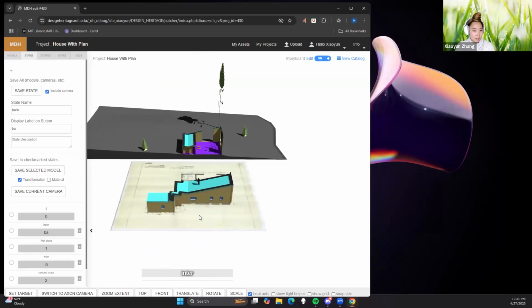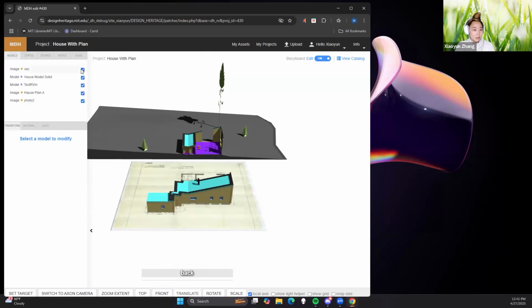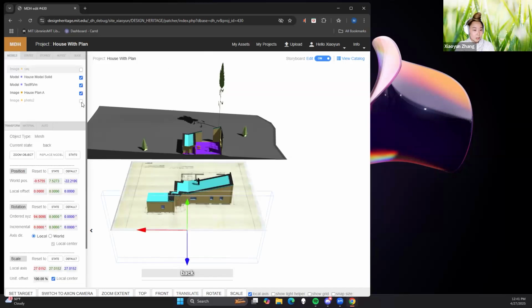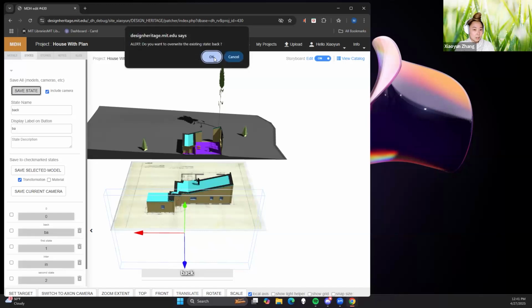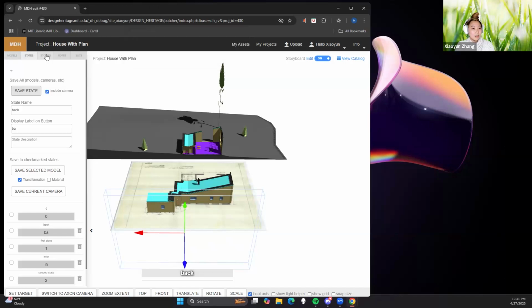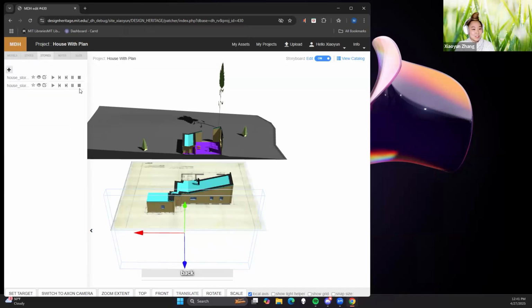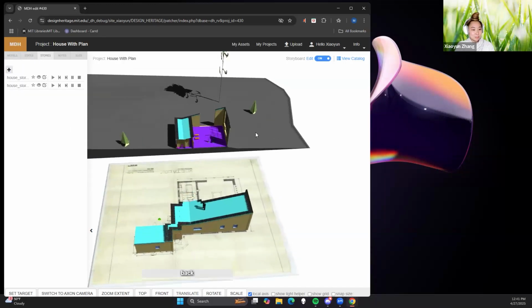Then also for the back. Although I cannot see it due to the backface rendering, it's always good practice to have it turned off or turned on for consistency. Go to the state, then save state. Now we go to our stories.